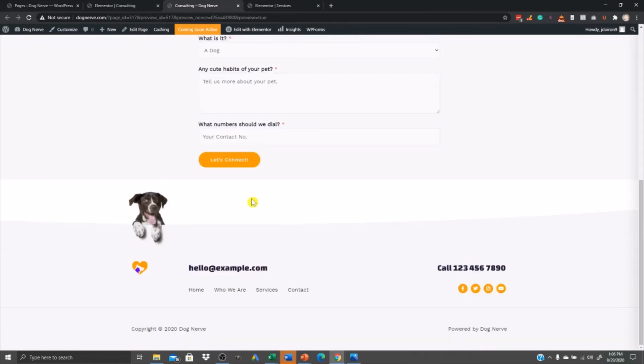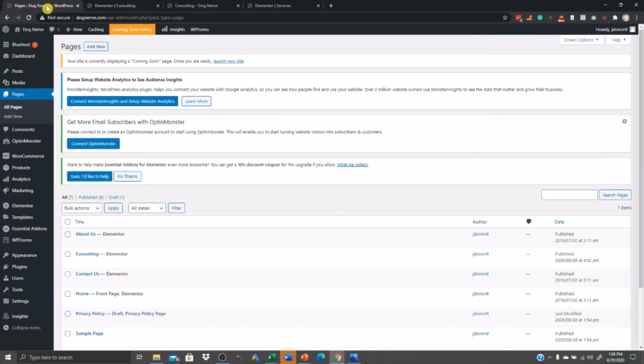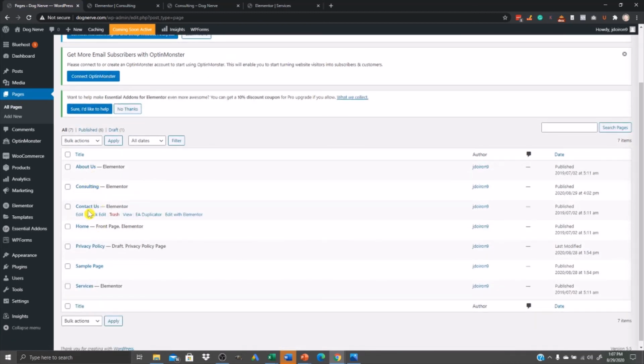But before I let you go, I am going to want to show you how to use the EA duplicator, which makes things easier when you're creating multiple static pages, or you need to. So I'm going to go back to my WordPress dashboard. In pages, I can see I now have these pages. Consulting is no longer in draft mode because we published it, and it's just showing as an Elementor page.